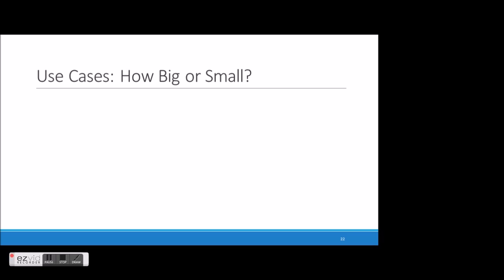Okay, so how big or how small? Well, it really depends upon the context. How big do you want to make a use case, or how small? Generally, the use case should define tasks performed by one actor in one place at one time in response to an event. Okay? You don't want it to be too complicated. You want it to be fairly straightforward so that you can analyze it and pull the functional requirements out.